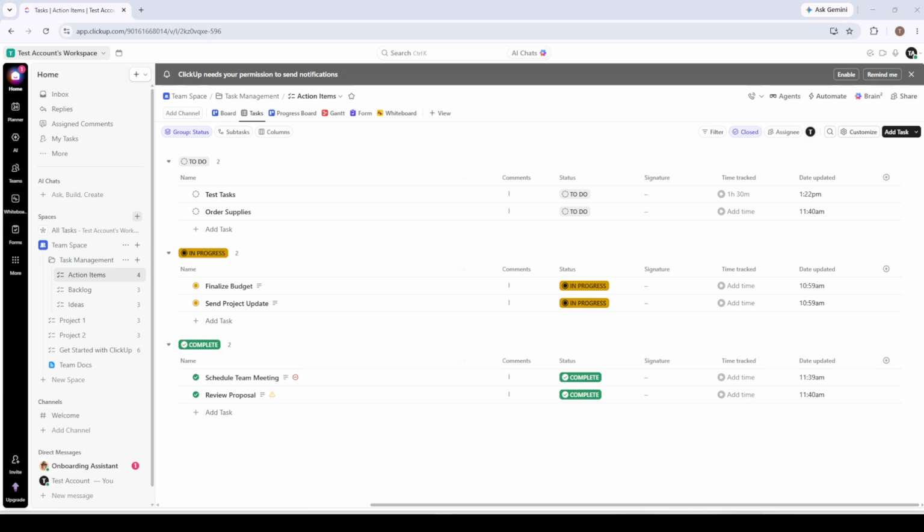By the end of this video, you'll know exactly how to group tasks in ClickUp, one of the most powerful organizational features the platform offers for keeping your projects clean, readable, and actually useful. ClickUp is a highly flexible project management tool that lets you structure your workspace almost any way you like. And grouping is the secret weapon that transforms a chaotic task list into a neatly organized, scannable view that your whole team can work from.